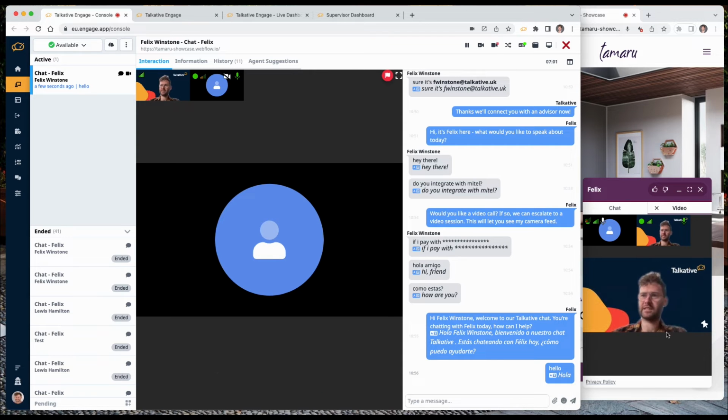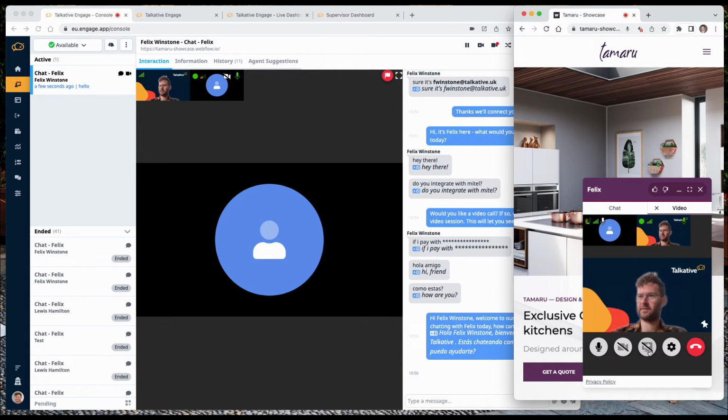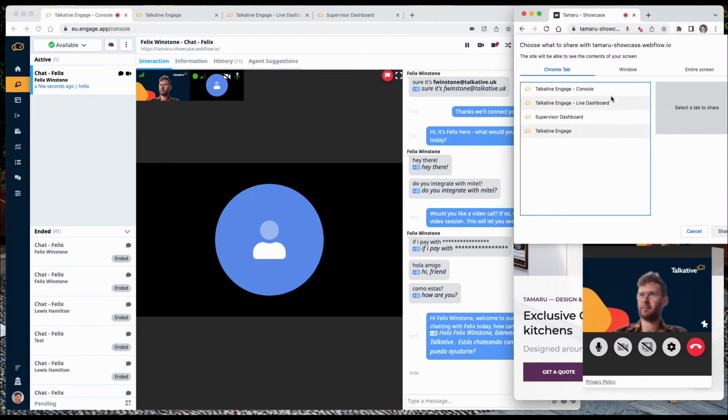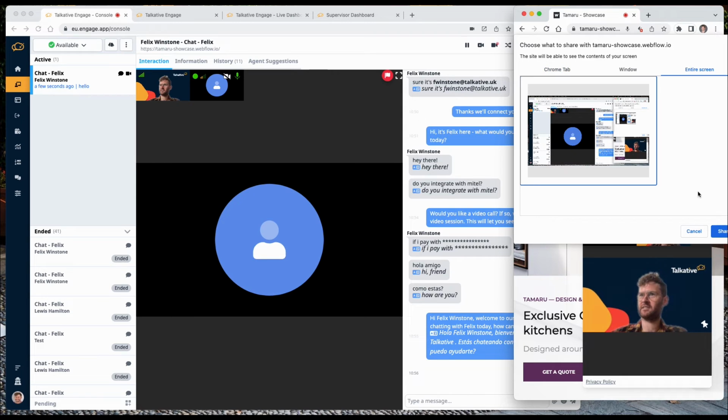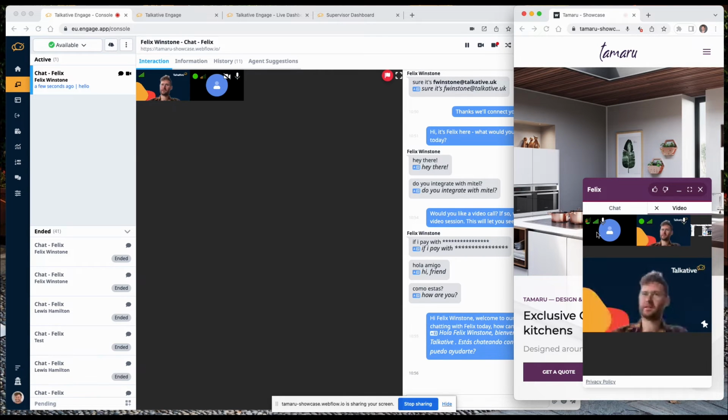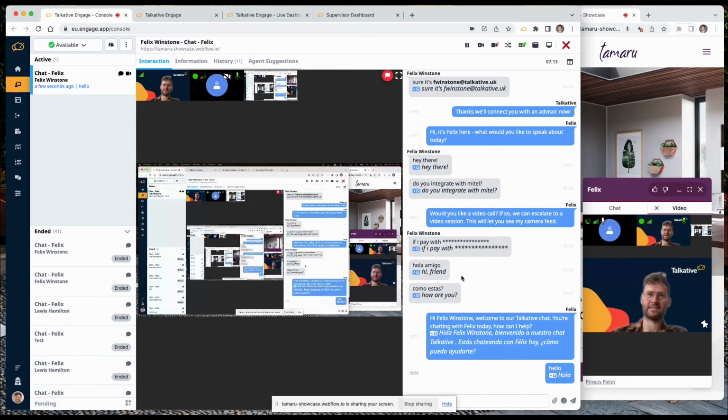We can also screen share, so perhaps if the customer is having some issues with the website they're looking at, in this case, I'm just going to share the entire screen. Then they can share that to the agent, and the agent can see what's going on. All of these calls can be recorded, and you can also pause the recording as well, if you want to perhaps discuss something sensitive that you don't want to be stored on the call recorder.